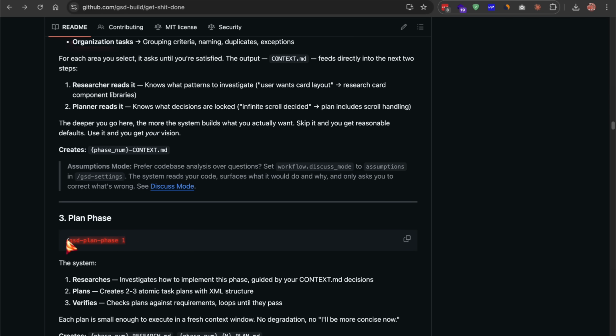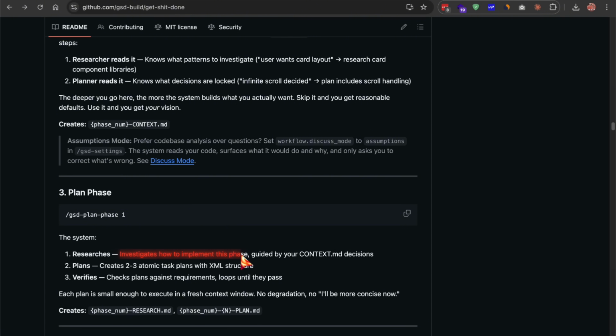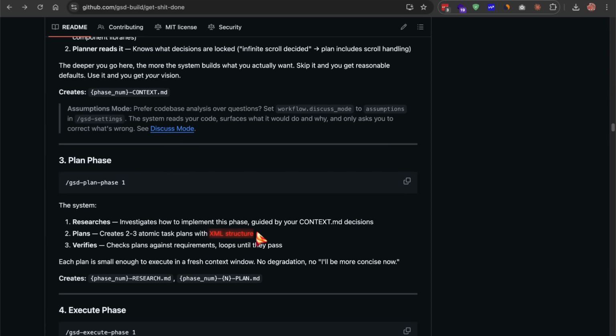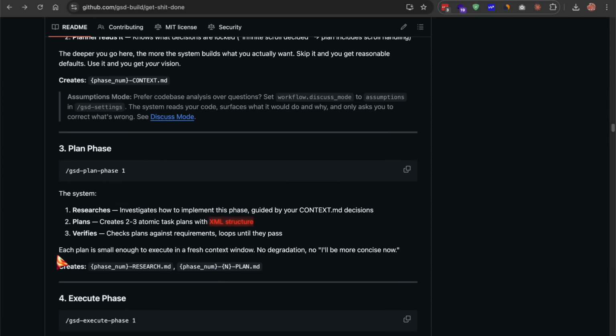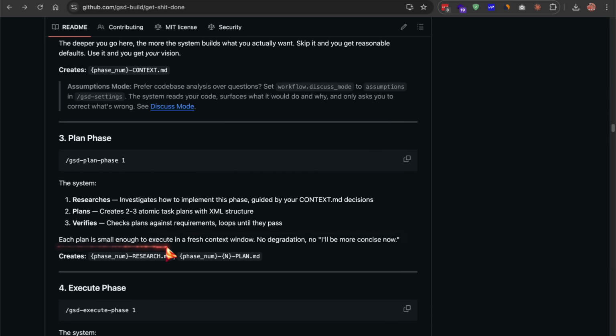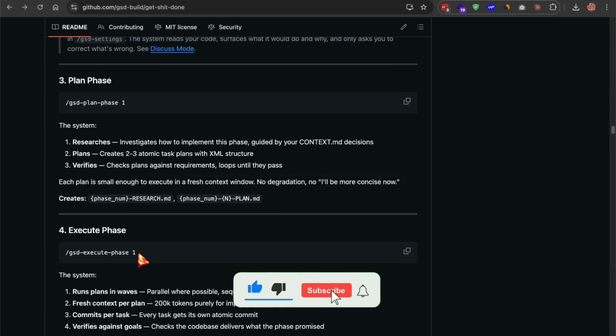Next, you run /GSD-plan-phase, again with the phase number. This is where GSD does domain research, creates small atomic task plans, and then verifies those plans against your requirements. The plans are formatted in XML, and they are deliberately small enough to fit inside a fresh context window. And that is the entire trick. You are no longer asking the agent to remember your whole product conversation while also implementing task 12 out of 20.